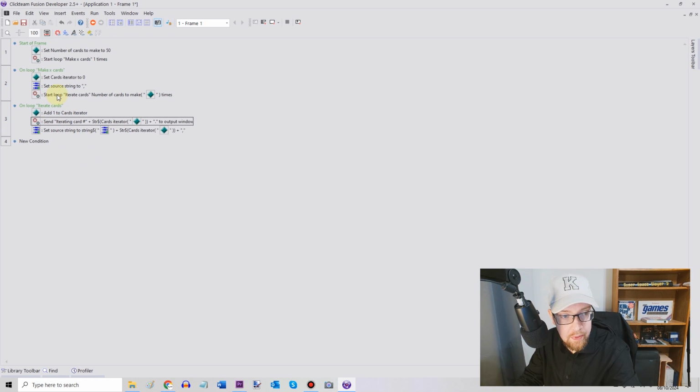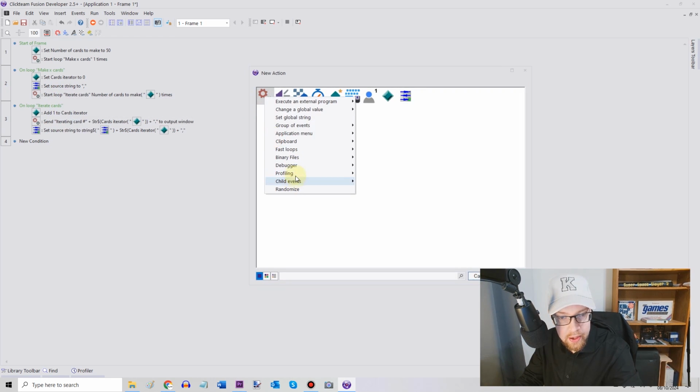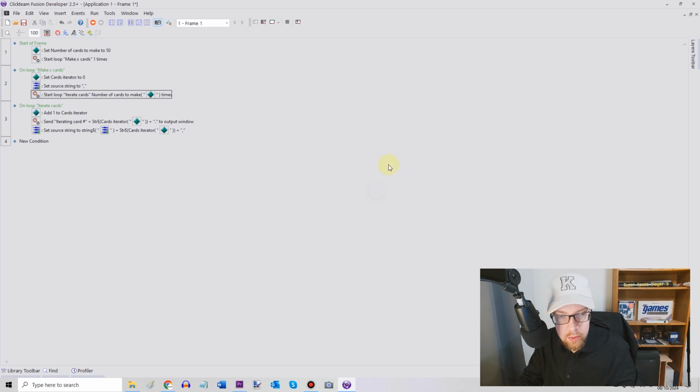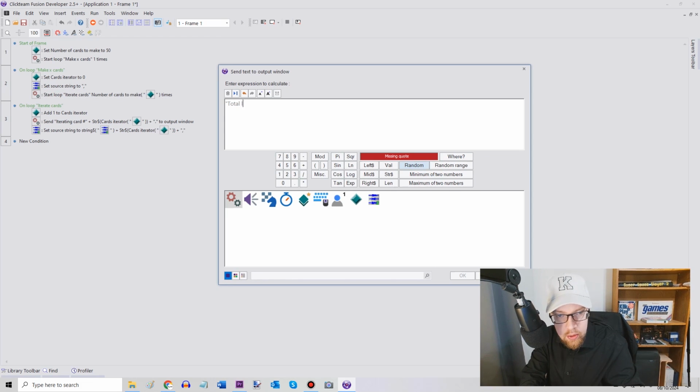So finally, I'll add another event saying debugger, send text to output window, total list is, and I'll use single quotation marks. If you want to use double quotation marks, I think two quotation marks will be nothing. That's kind of quotation marks with null in between them. If you put double quotation marks inside the quotation marks, that then counts as a single quotation mark in the output. I'm pretty sure that's it.